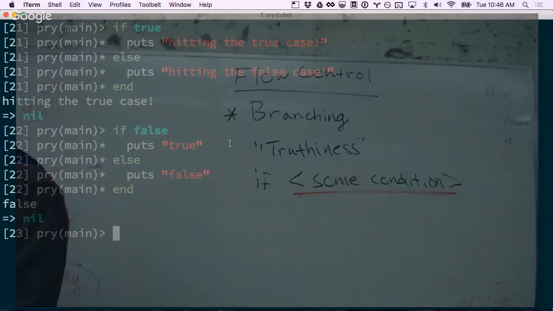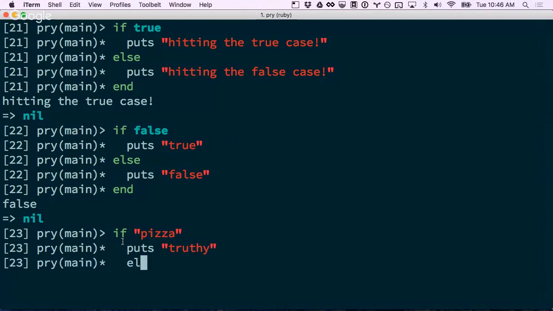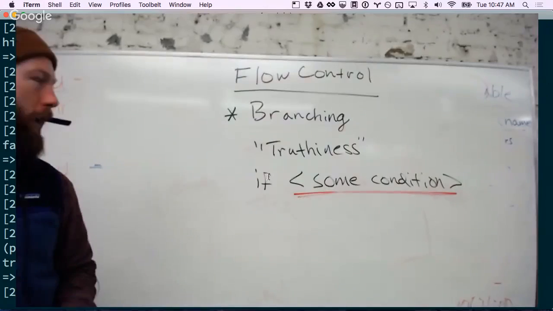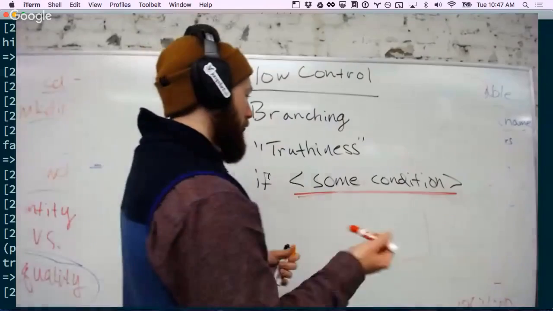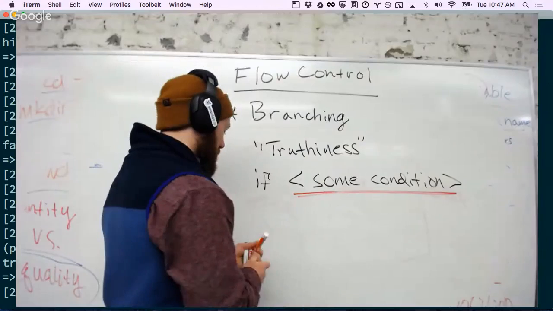An example is I could say if the string pizza. Pry doesn't love it, but it does work, right? We get truthy, because pizza is a truthy value. The point to make here is that in Ruby's case, we will accept things that are not necessarily literally true or false, the literal Boolean values. We'll accept other values as well.